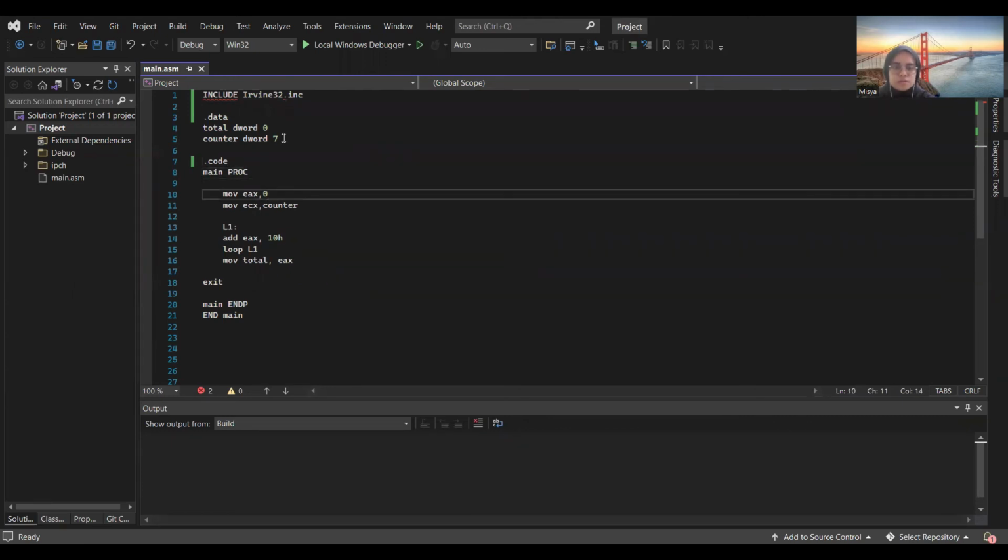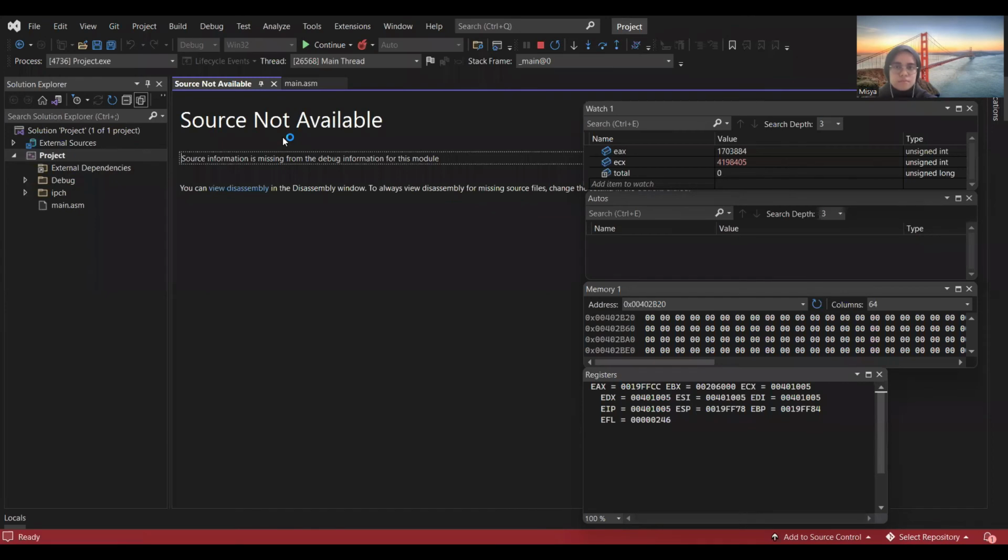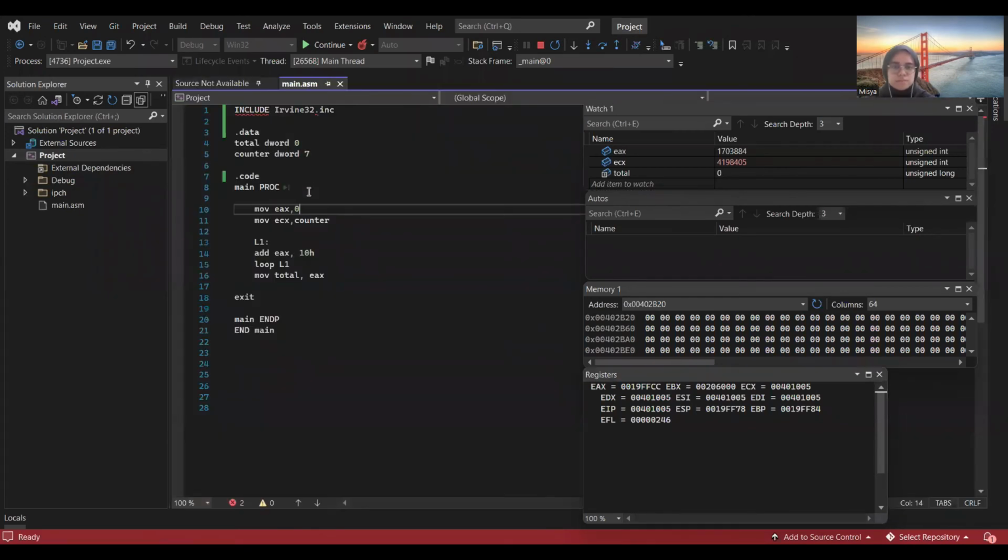Okay, to look for the value, I will run this program. Firstly, in the main program, 0 is moved into the EAX register. So I will execute here, and as you can see, the value in the watch for EAX is 0. I will run again. For counter, move counter to ECX register. So the ECX register is initialized with 7. So in the watch, we can see that the value for ECX is 7.